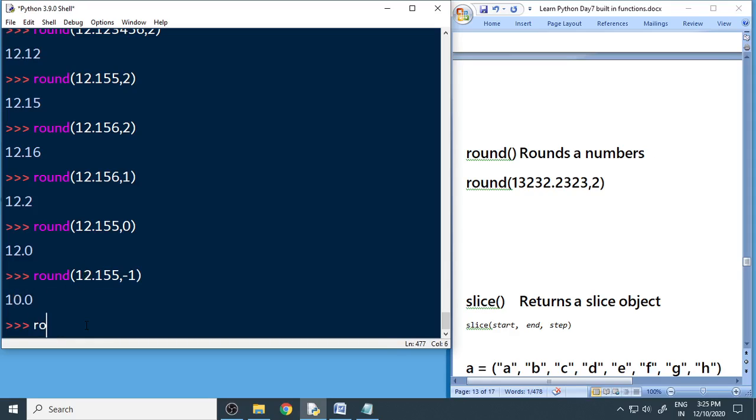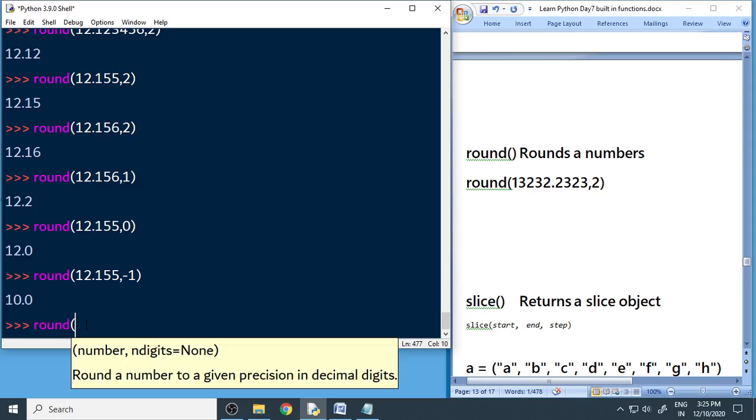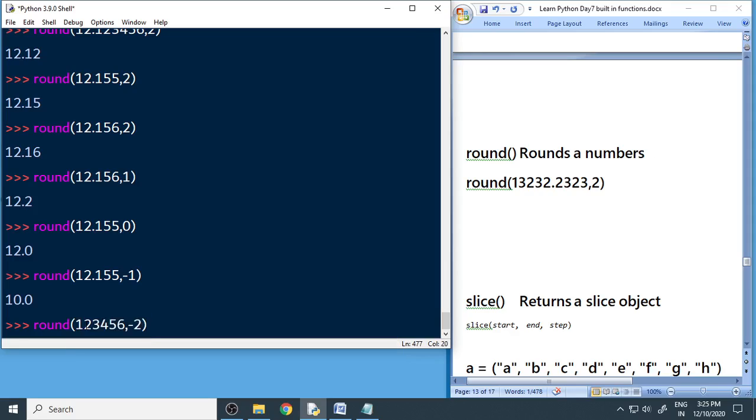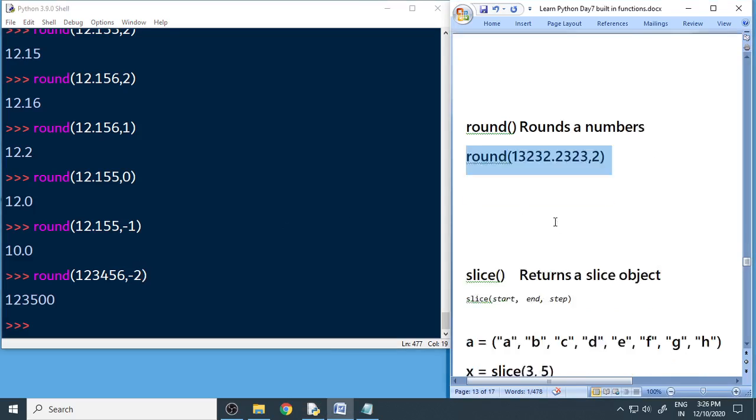So let's check another example. Round 123456, then comma minus 2. So we don't want the tens place and the unit place, let them be zeros. Then when you execute this, you can see that it becomes 6, so this carry 1 will go to the 5. So 123500. So that's how we can round up the number.